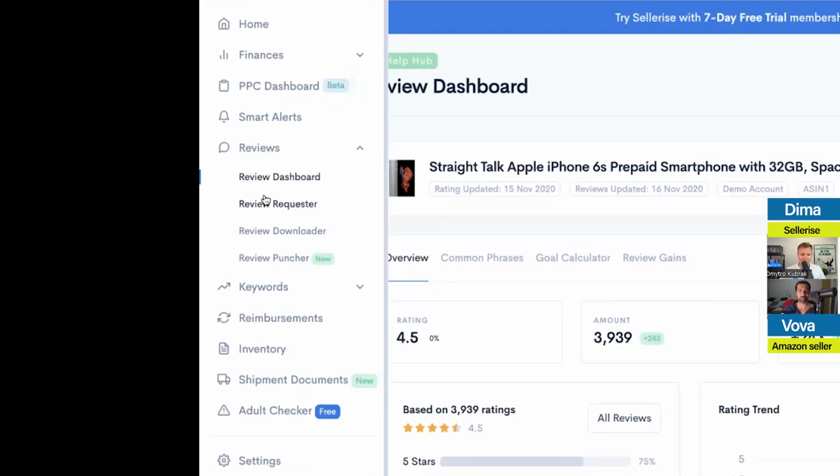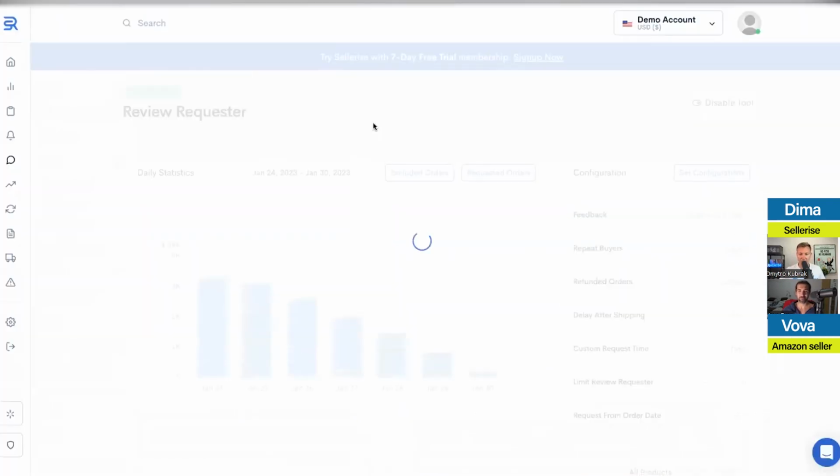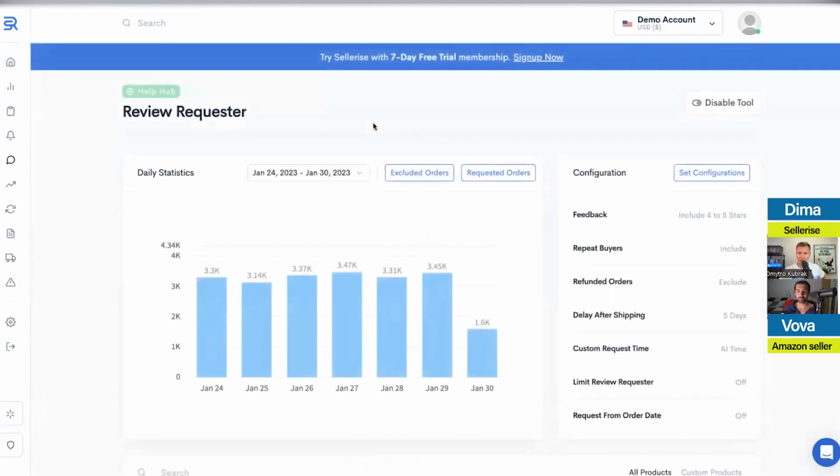All right, the next tool we have here is called Review Requester. It's one of the most common tools on the market right now. I think we were one of the first companies who enabled this feature for Amazon sellers. We have a free Chrome extension for that, which is more for beginners. About 10,000 users every day use the Review Requester Chrome extension. We also have this Review Requester here inside Sellerise, which is a paid desktop version, and it's highly advanced. If you're serious about making money on Amazon, this is something you have to activate in your seller account.